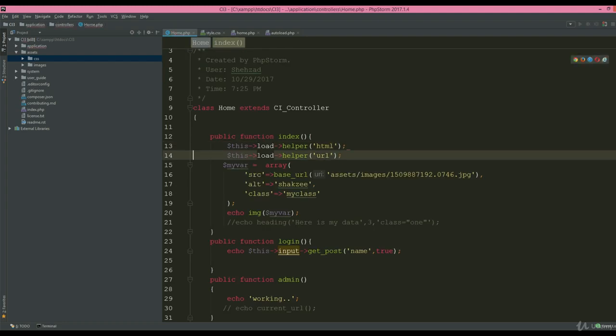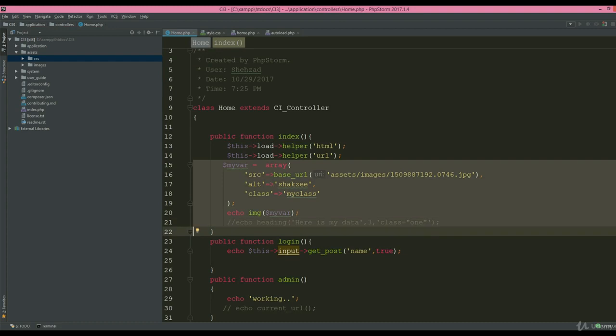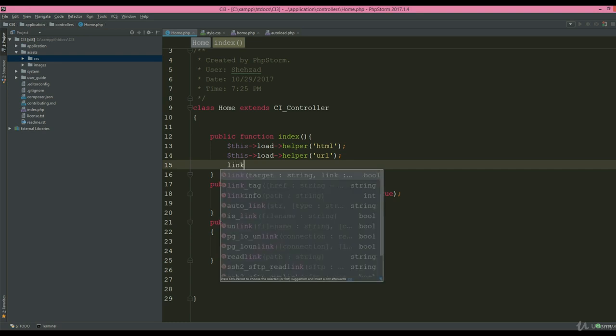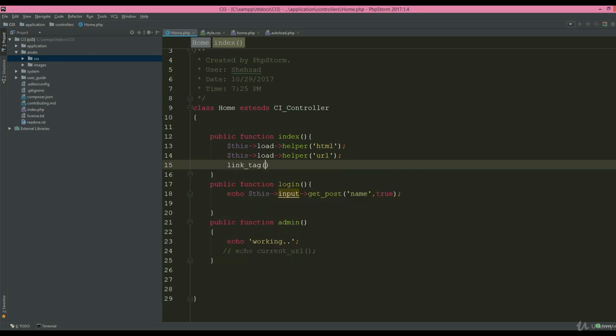So how can you add your file inside your application? Attach your CSS file. Make sure we have the css folder inside our assets directory, and I have the assets directory inside my root directory. So I am using the link tag. It takes a few parameters.